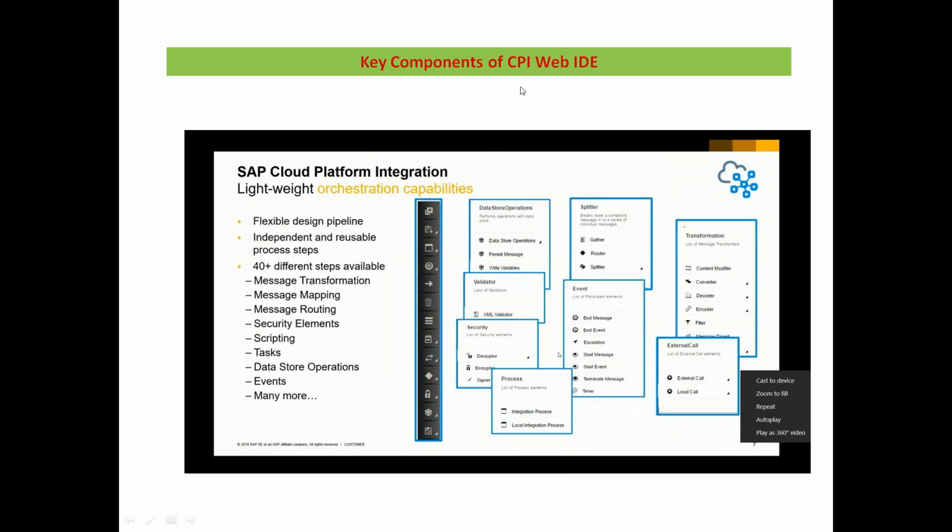Key components of the Cloud Platform Integration web IDE. The web editor has these many features. It came up with independent and reusable process steps, as I said, that we can build. It has a list of all the pre-built integration flows, and we can make use of them. So it came up with various built-in reusable process steps. We can make use of them.